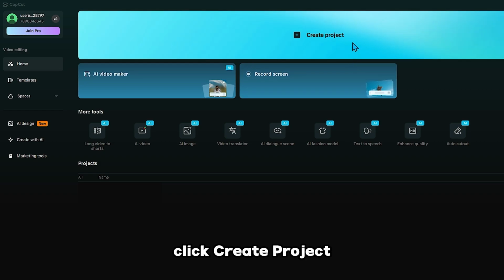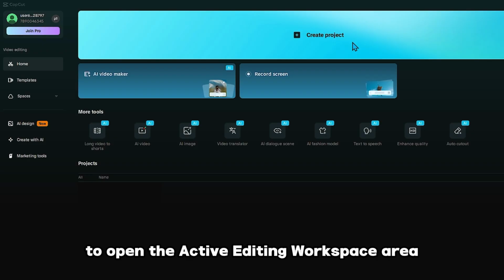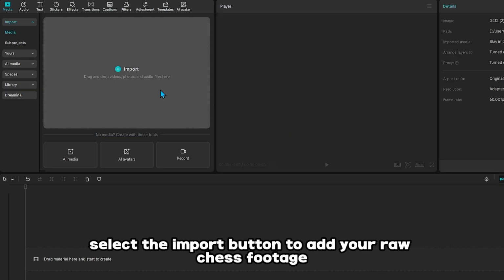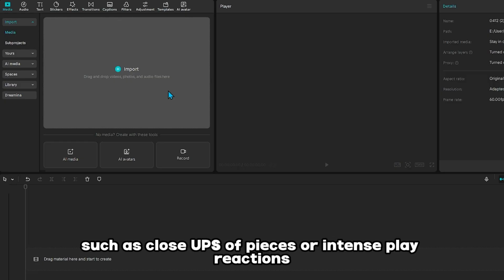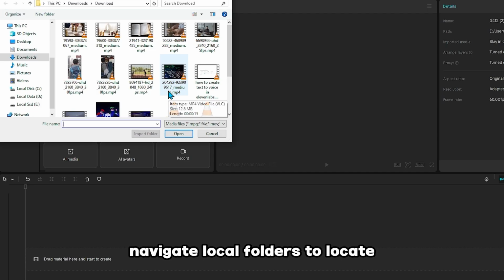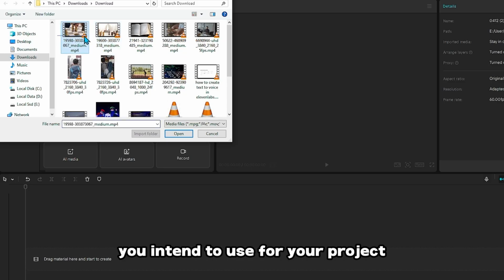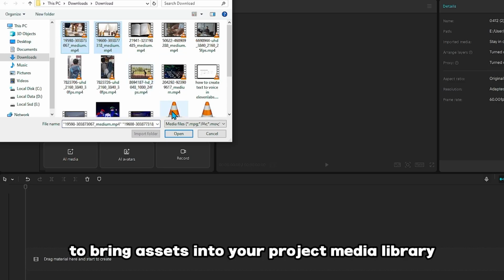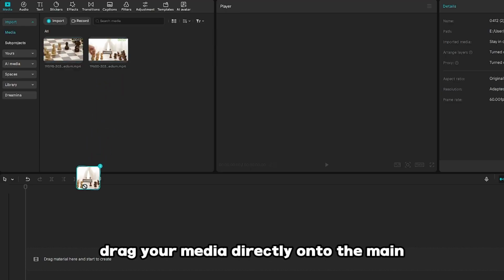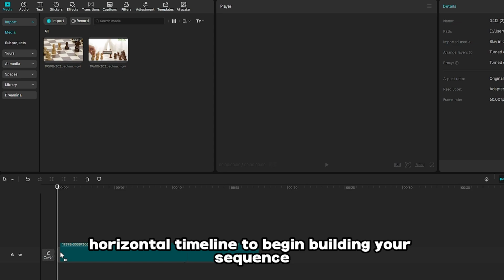Click Create Project to open the active editing workspace area. Select the Import button to add your raw chess footage, such as close-ups of pieces or intense player reactions. Navigate local folders to locate the specific media assets needed for your edit. Select the video files you intend to use for your project. Click Open to bring assets into your project media library. Drag your media directly onto the main horizontal timeline to begin building your sequence.